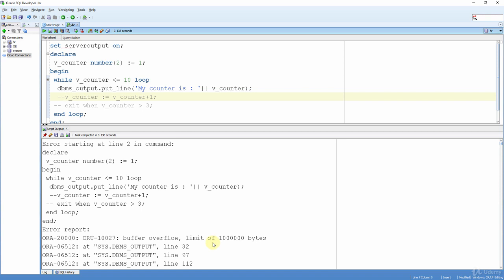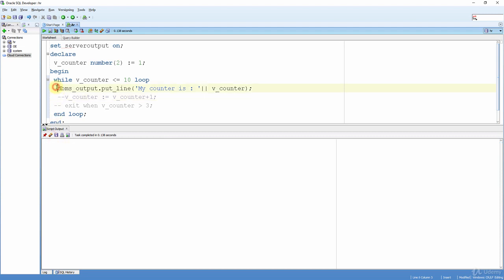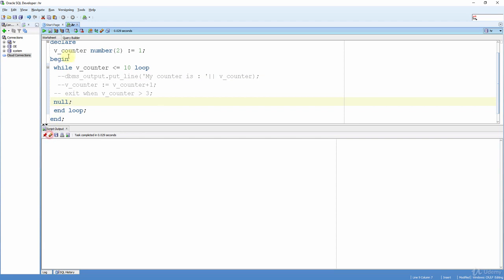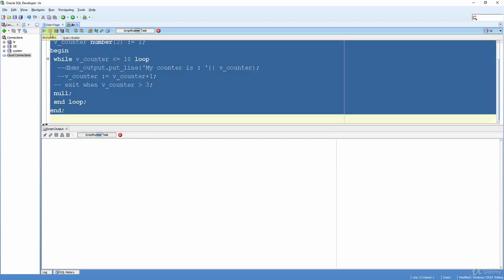Let's delete the problem area, which is DBMS output, and run again. We need to write a null because there must be something in our loop. So let's run it again. As we can see, we have an infinite loop now.